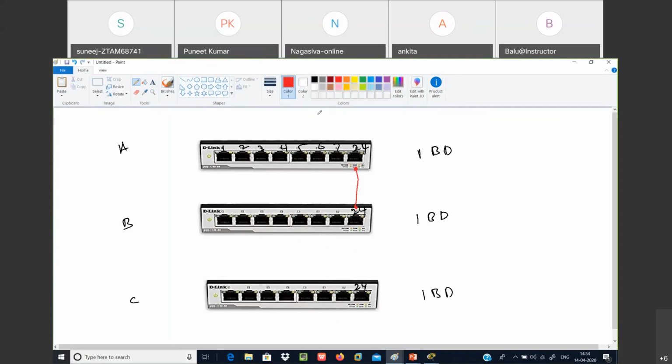So in switch A, PC1 is trying to communicate with PC2. If the destination MAC address is empty, switch A broadcasts to ports 2, 3, 4, up to 24. The same broadcast packet is sent to switch B port number 24, which will broadcast to the whole switch. Now the broadcast domain size is 48 ports. The number of broadcast domains: switches A and B are one, and C is another.